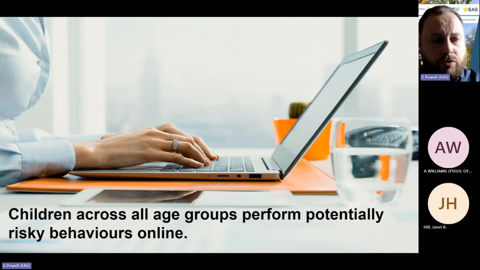This report also found that children across all age groups perform potentially risky behaviours online. Now, 40% of 8 to 17 year olds admit to having given a fake age to gain access to a new site or app. 51% of children under the age of 13 report using social media sites or apps. And a higher proportion of 5 to 7 year olds now have their own profiles on specific social media platforms compared to last year. So if you consider things like YouTube to YouTube Kids, that's now 48% of 5 to 7-year-olds in comparison to last year's figure of 39%.